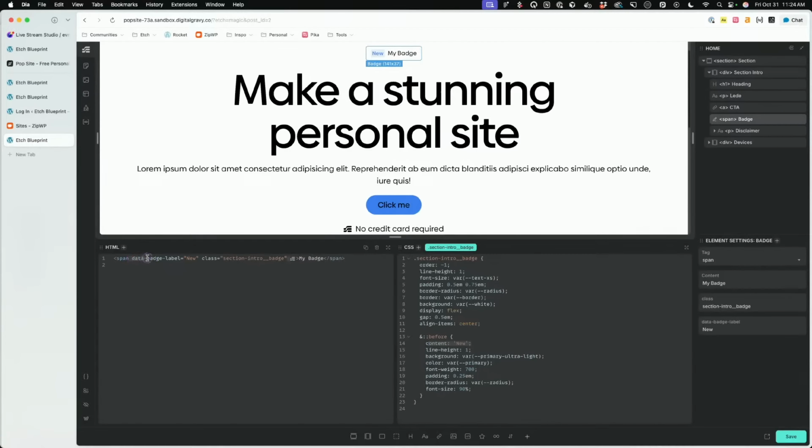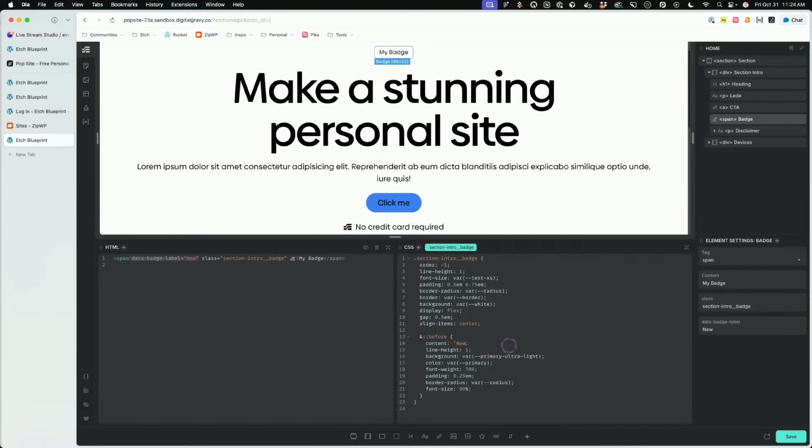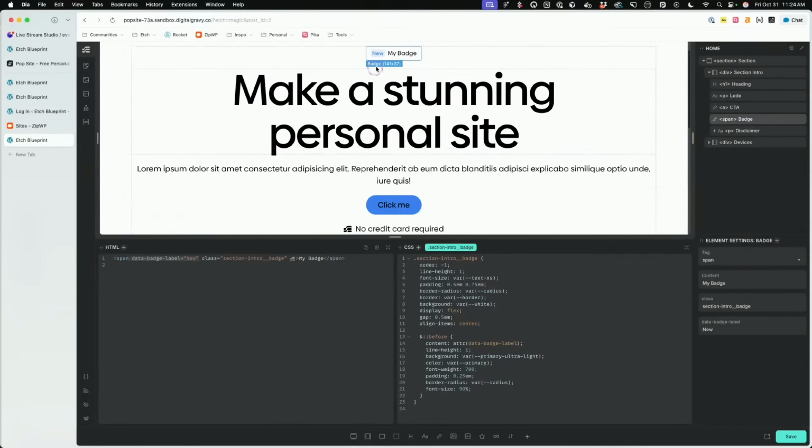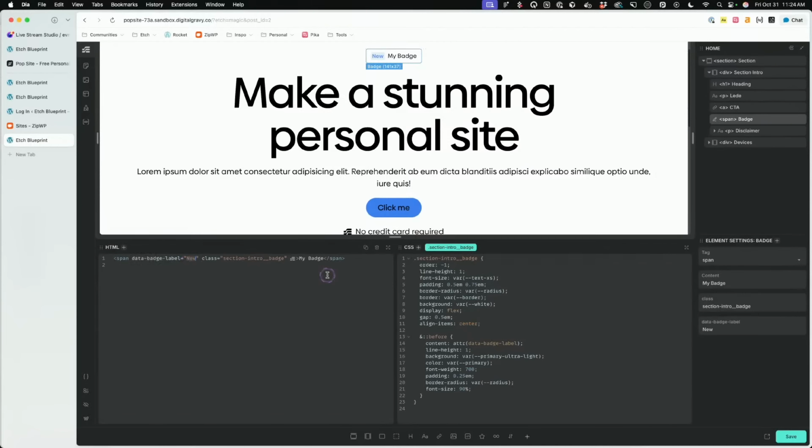But what I really want to be able to do is take this, and you can do this with the attr function. So you do attr, which is short for attribute, and then you put data badge label, and now you see new. But the difference here is if I did on sale, it would be on sale. And now it's dynamically controllable from the HTML and not statically input into the CSS, which is really nice and really cool.